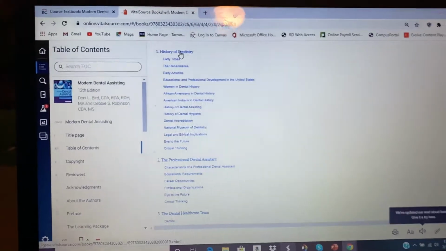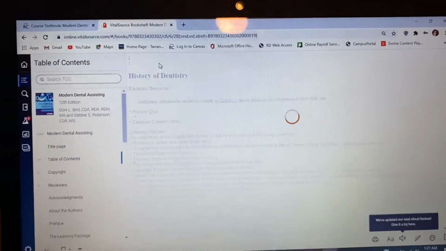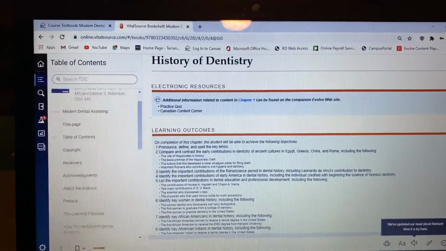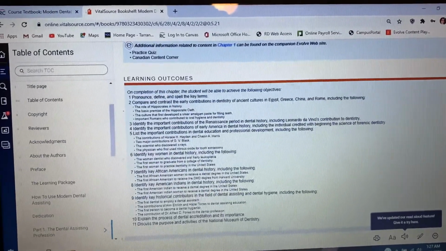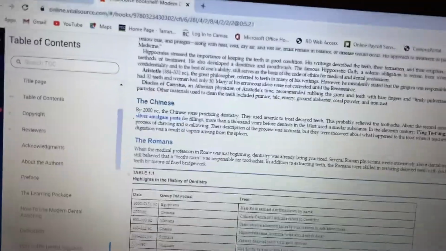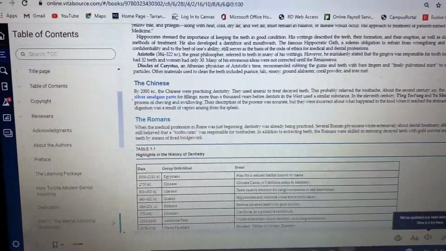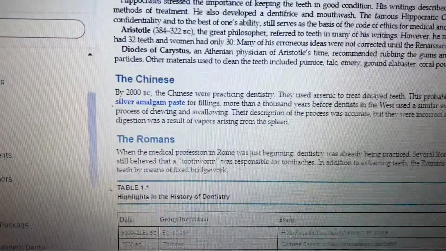Okay, so here's chapter 1, History of Dentistry. All right, so when I say recall questions, I'm talking about the questions found throughout the chapter, right? So your first chapter that you'll be doing is History of Dentistry. So you're going to read through and then answer these questions. I'm going too fast. Let's see if I can scroll back up. Answer these questions. So it says 1 and 2, right? Recall. That's what I meant by the recall questions.